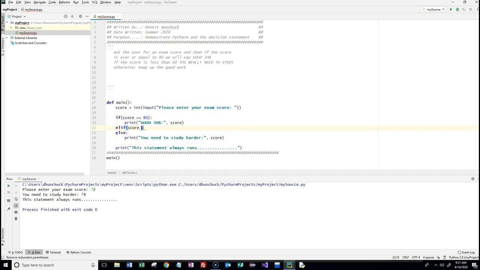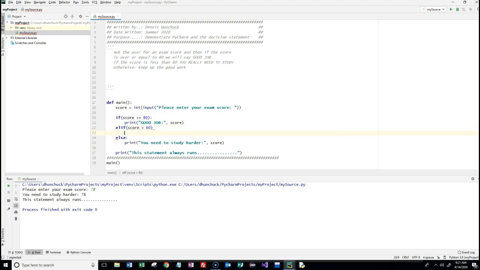If the score is less than 60, if that's true, I will print you really need to study. And a colon here and a colon here. So there's the two statements. The only thing that's left is what I'm going to call the otherwise, which is where we're going to say keep up the good work. So in here is where we say keep up the good work.